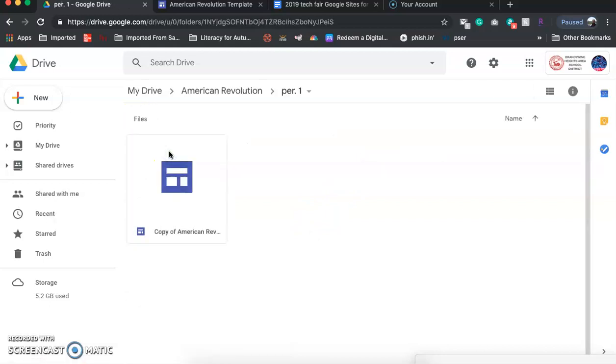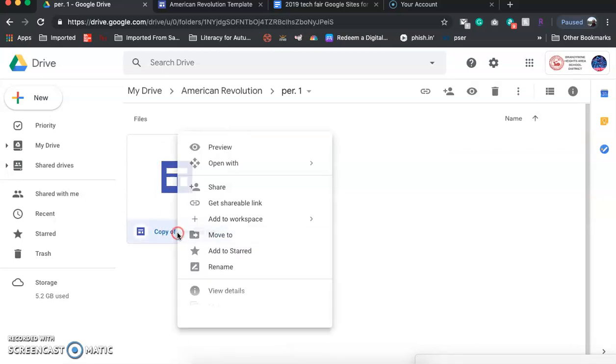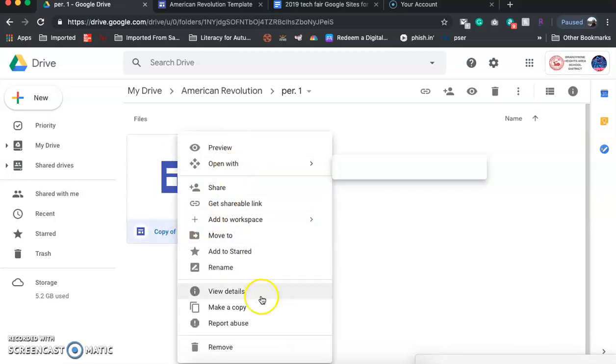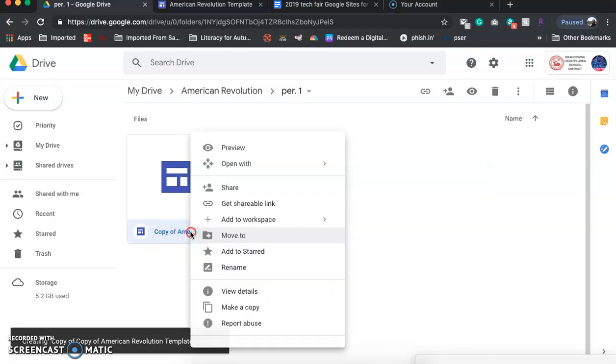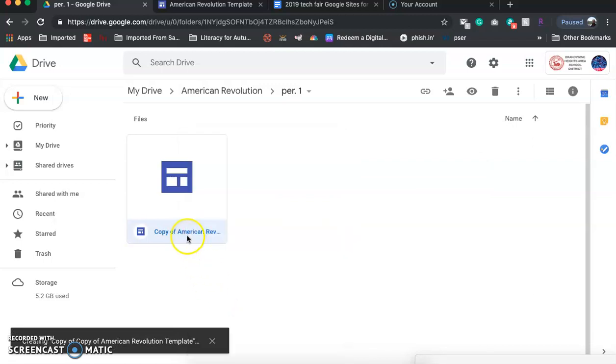So I'm going to look at my first period list that I created, and I have my student groups, and I'm going to make several more copies. So make a copy, make a copy. Let's pretend this is a small class, so I'll only have a few groups.